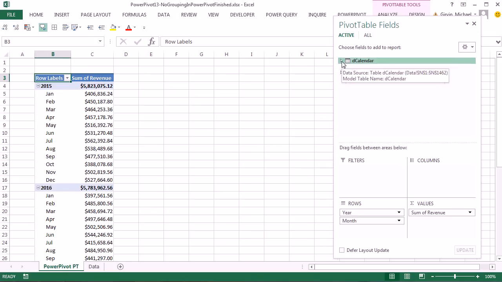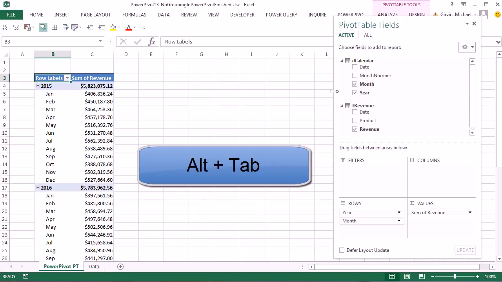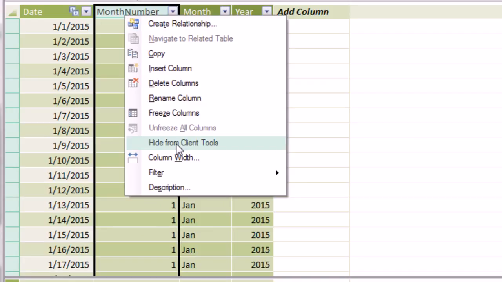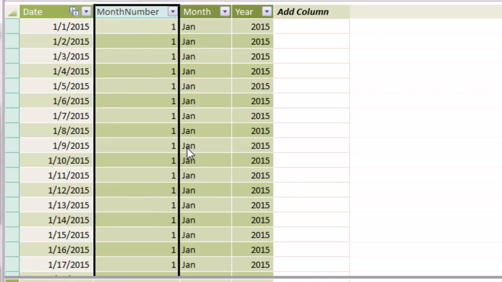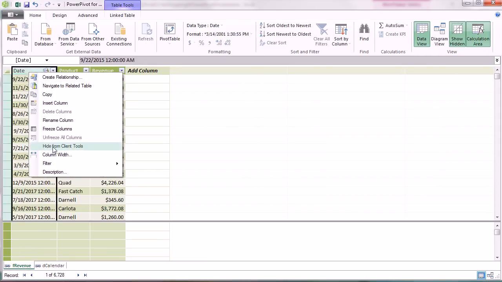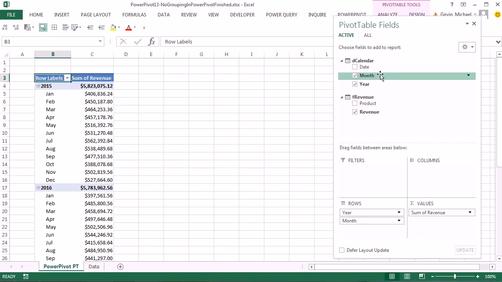Now I want to do one last thing. Come over here and notice that month number and even this date field here. I want to hide these from this pivot table field list. The date, you'd rather have them pull from the calendar table than the revenue table, and I don't want that one at all. So Alt-Tab. Come over to month number, right click and hide from client tool. It looks gray here. Let's go over to revenue. Right click, hide from client tool. This is just making it easy on the end user. Alt tab. And so now we have no date here and no month number here.